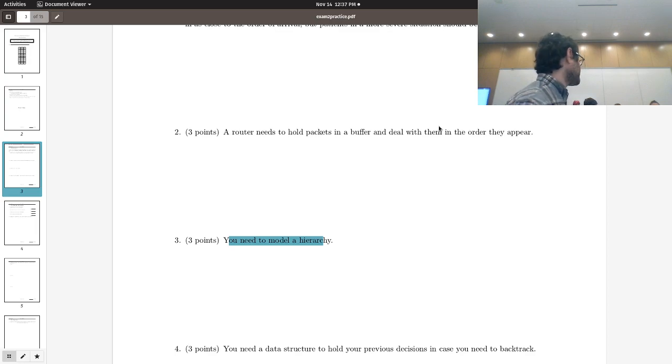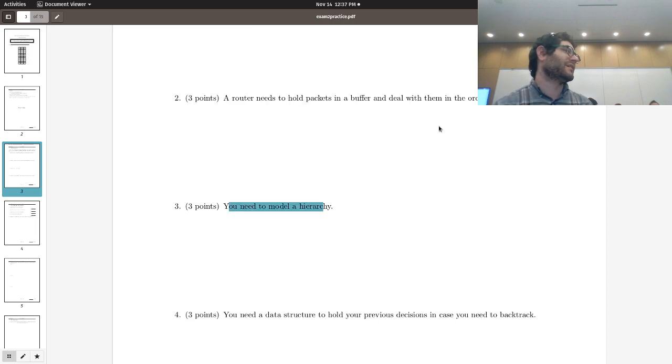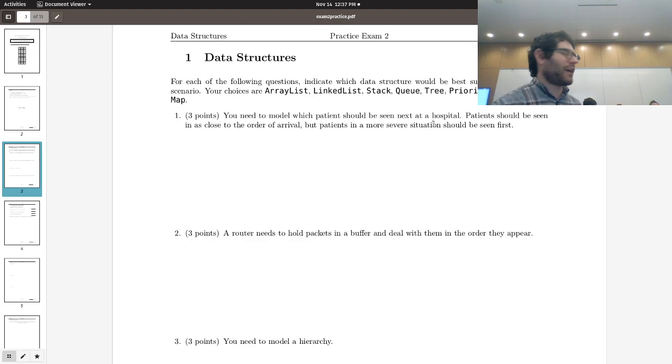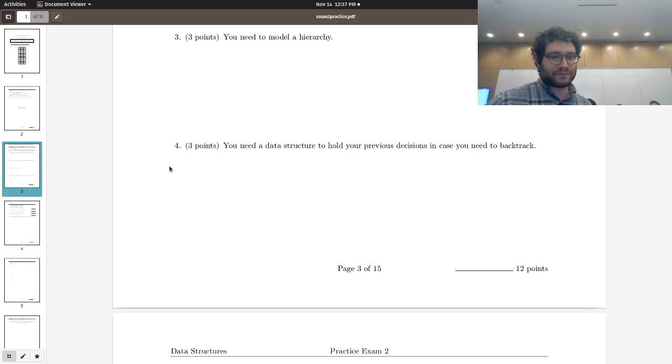So what data structure do we use for backtracking? The stack, right? If you have to unwind something or go backwards or process stuff from the most recent to the least recent, then it's a stack. Okay?